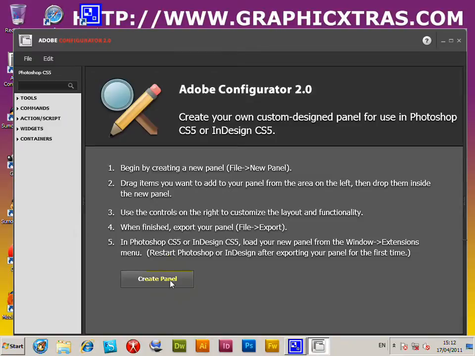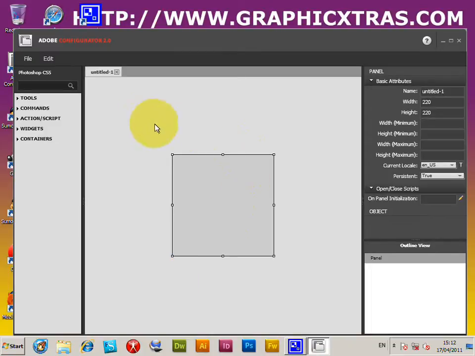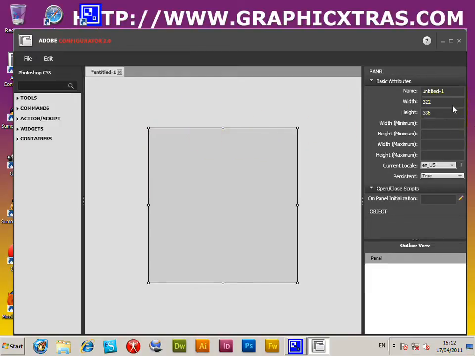Now, I've just fired it up. Click create panel. And as soon as you do that, you get a panel design here. You can resize it. And you can, of course, give it a name. I'm just going to call it test. And you get a selection of various tools, commands. I'm just going to quickly show you the commands.